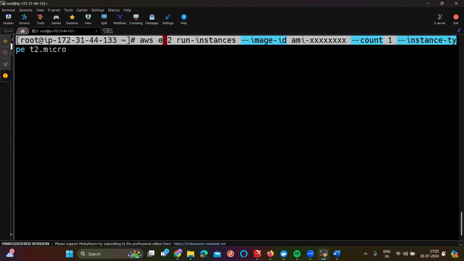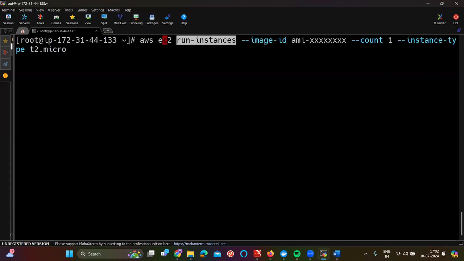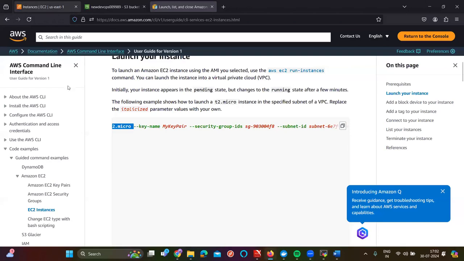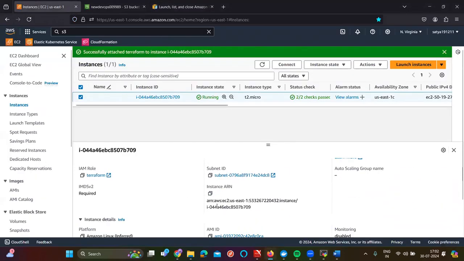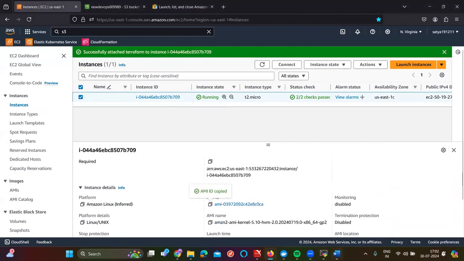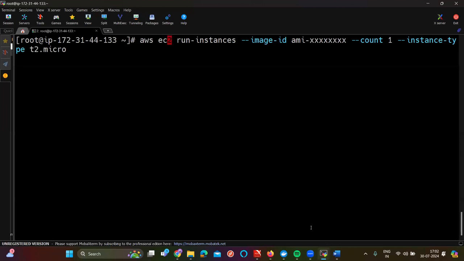From the AWS EC2, I'm running the instance. What is the image ID? Give an AMI ID. I already have one AMI, so I'm going to use the same AMI ID. But if you want to use a different AMI ID, we can go and use it. This is the ID. Okay.